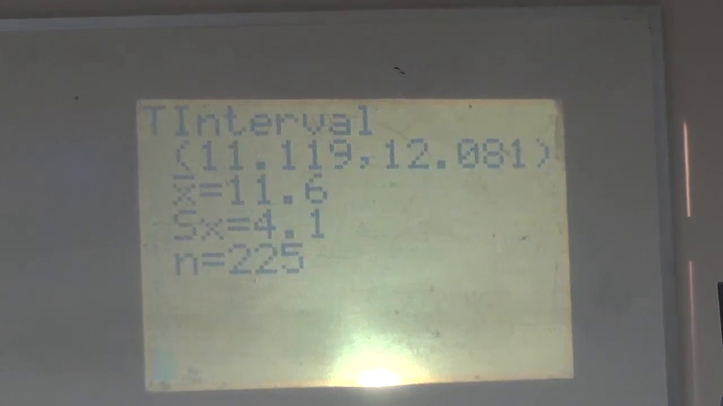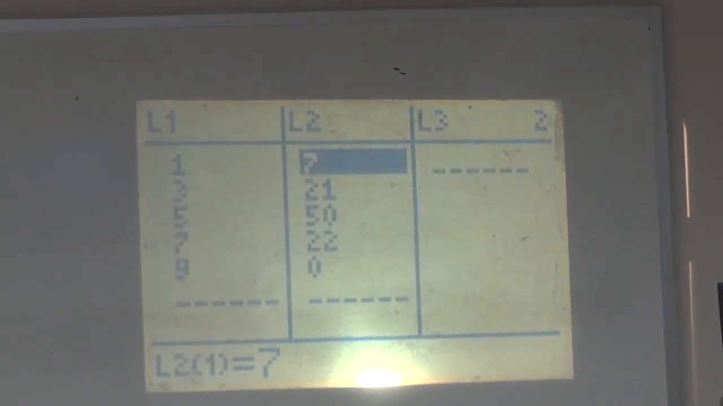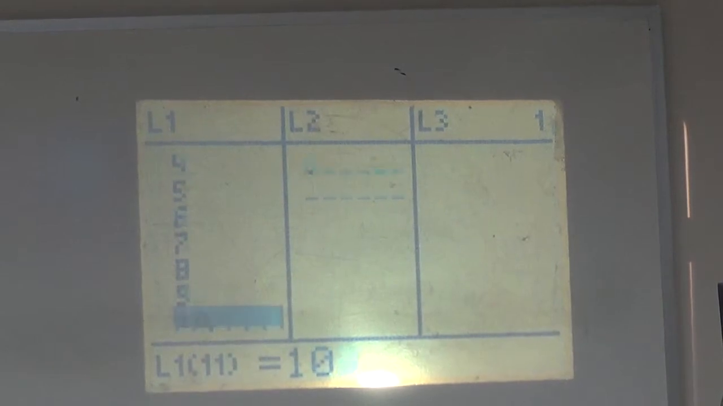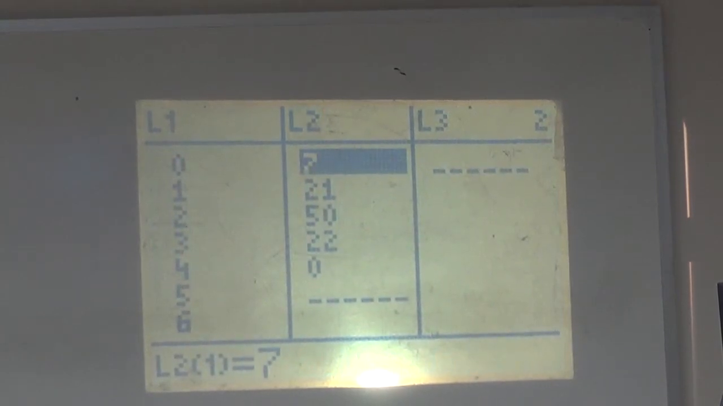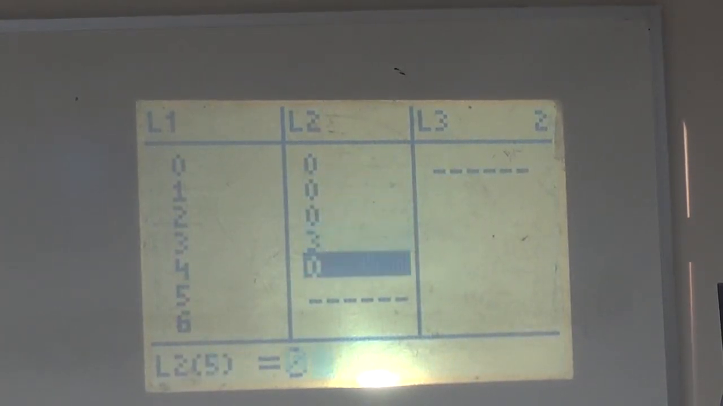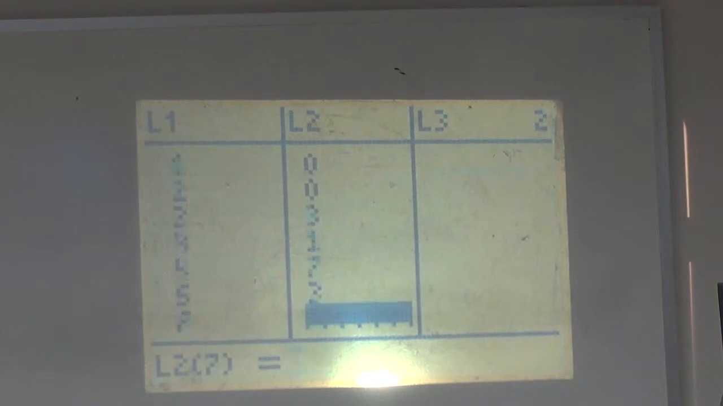All right, here we go. Stat edit. I've got some stuff in there from yesterday. I can get rid of it. Yep, just stat and then edit. That gets you to your right screen. Stat edit, and now you're in your L1, L2 screens. Let's see what we got here.